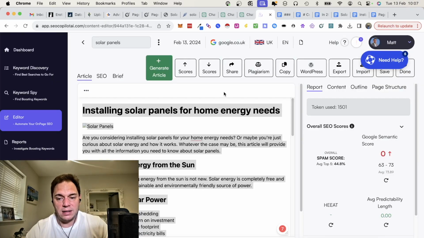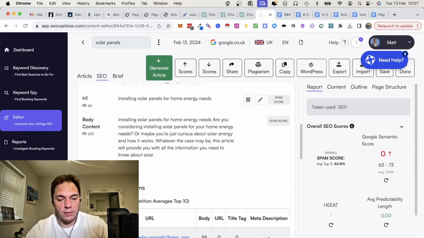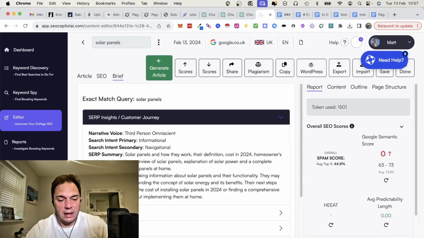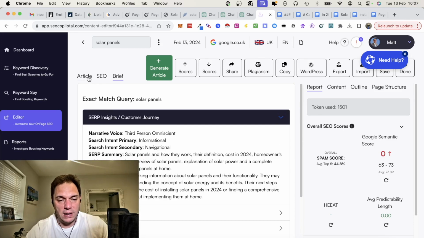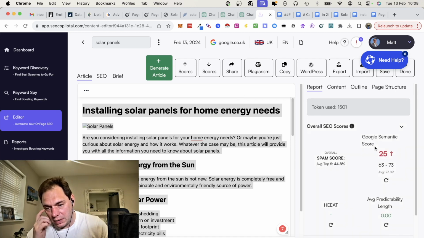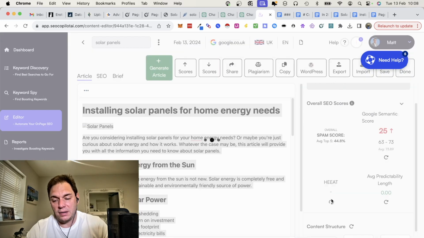Next, we've got SEO Co-Pilot. This is the piece of content that it generated automatically. This is the URL that it reckons you should use, the title, description. So we've got all of these elements that it gives us. I don't know why it's used third party. Anyway, whatever. The point is we are now going to give it a semantic score, and it's not high enough. We want something that is high enough.